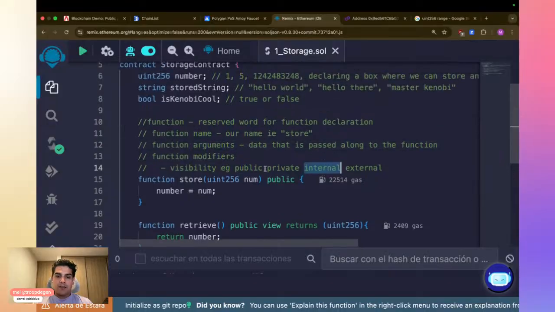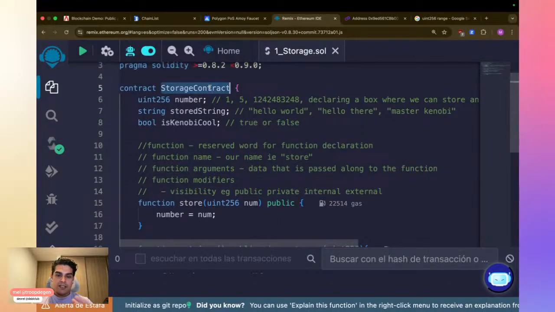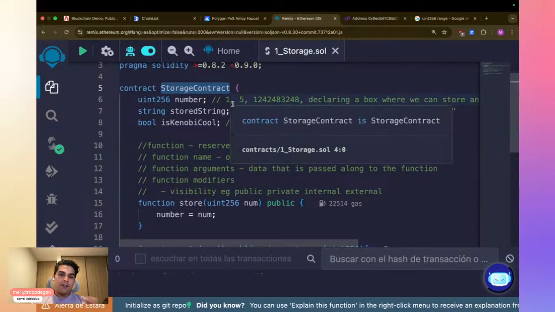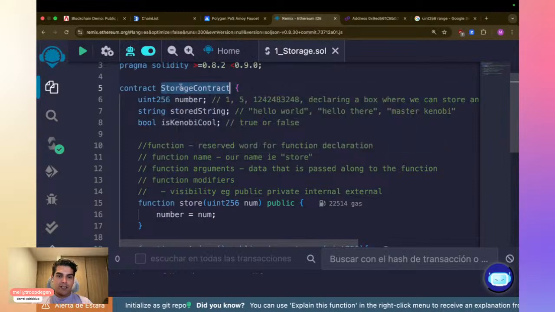If it's internal, it means that only this smart contract, and any other contract that uses this as a standard, like ERC20 tokens, I don't want to get too deep into this, but it allows this contract or any other class that inherits from this contract to call these functions. And external means that only external entities can call this function.